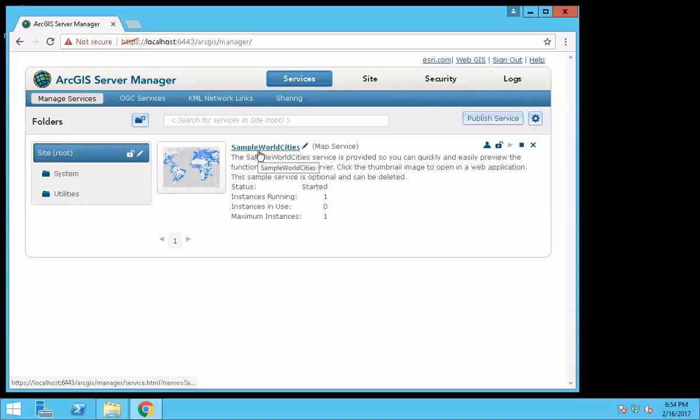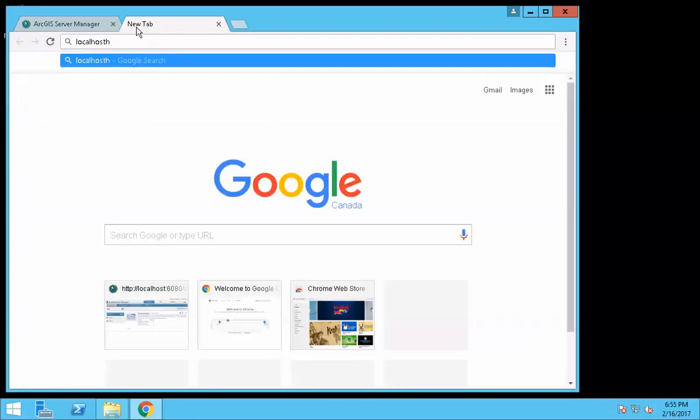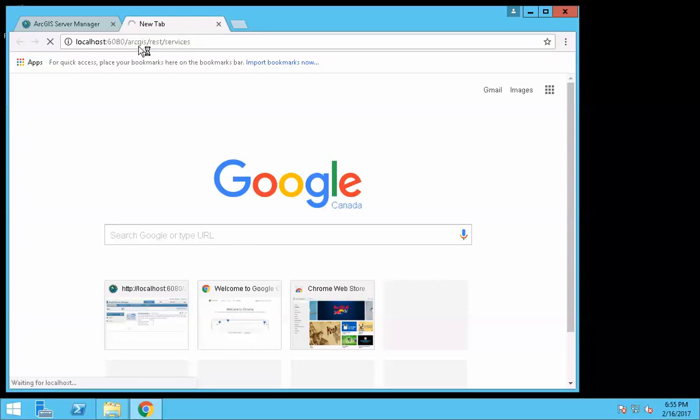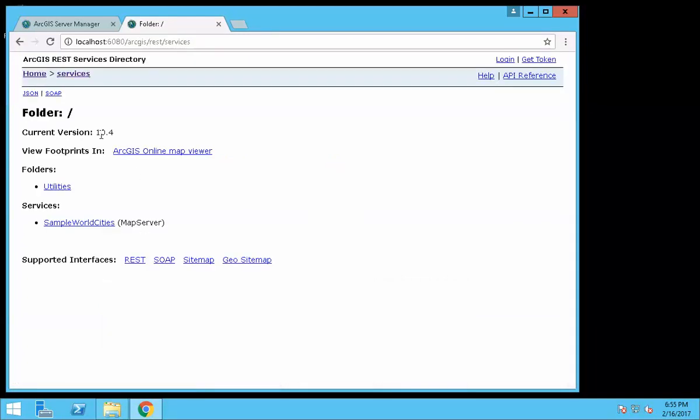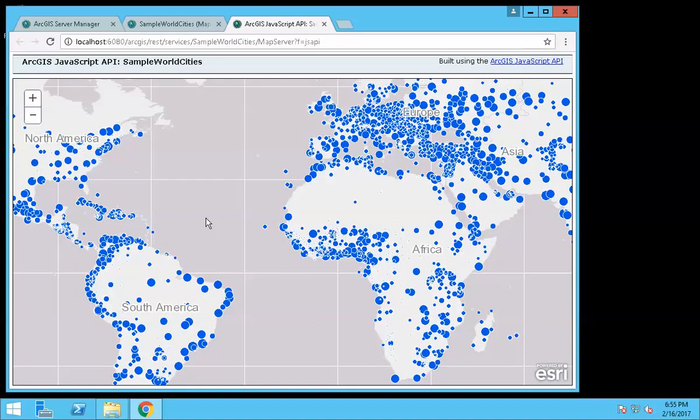You'll see that there's the sample world cities available, which is the default that's automatically created and available. And we can test to make sure this server is responding in every single way. In this case, it's the localhost 6443. We can actually go and visit localhost:6080/arcgis/rest/services. We'll make sure this replies as well. There's the REST directory with the sample world cities available. And again, we can test that. And there we go. Our server is now running and available to be published.